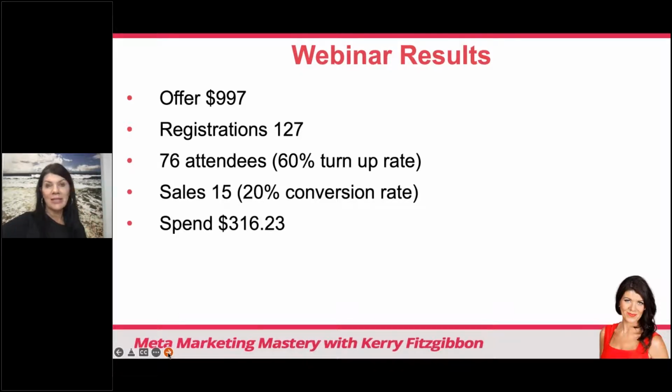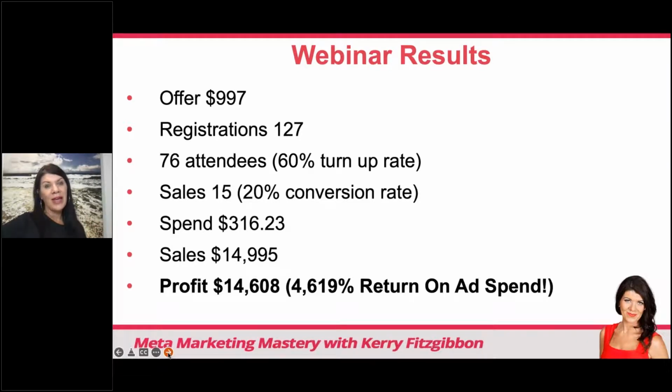I spent $316.23 and made nearly $15,000 in sales. The profit, $14,608. That is a 4,619% return on ad spend. All right, 4,619% return on ad spend.